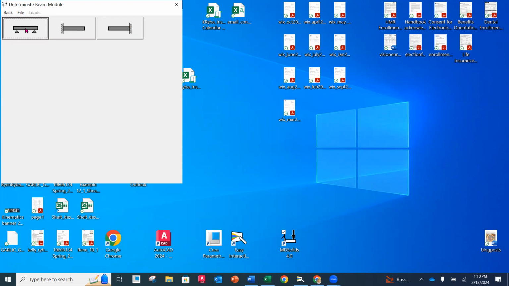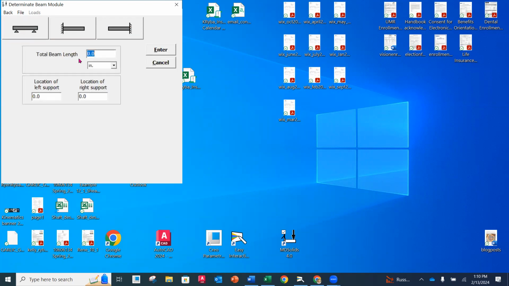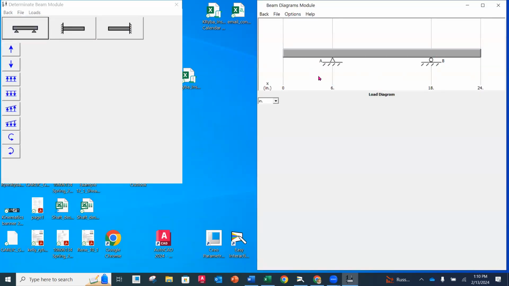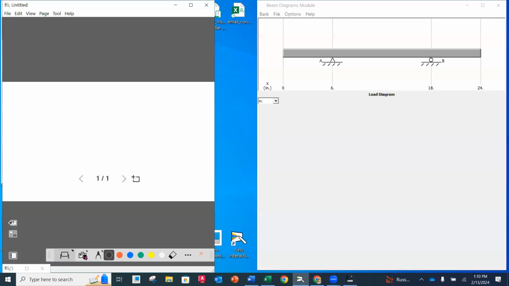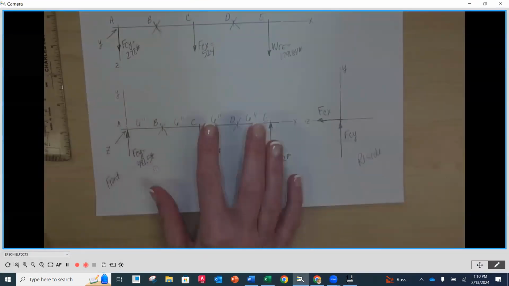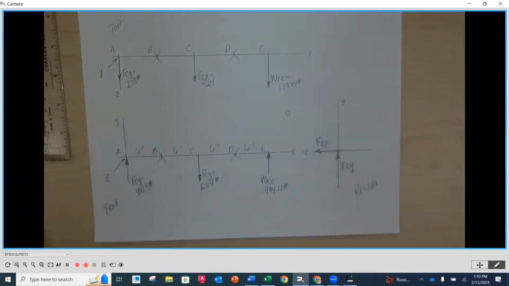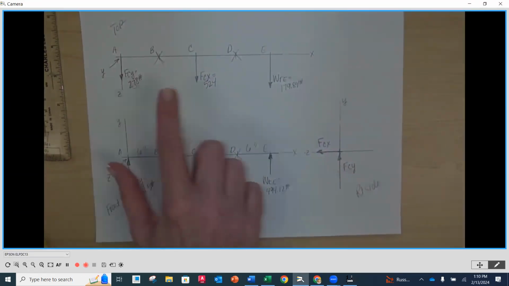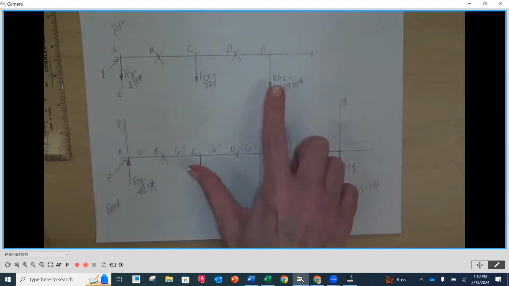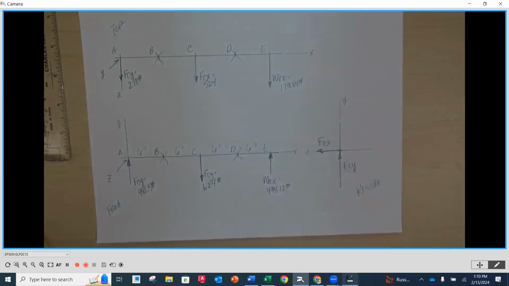Okay, so I'm going to go back in and start over. I'm going to put in my 24 inches. My left support is at 6, my right support is at 18. Again, it could be the same for this one. Now I'm going to put in each one of my forces. All three of these are going down. So go ahead and input your values at 0, at 12, and at 24.